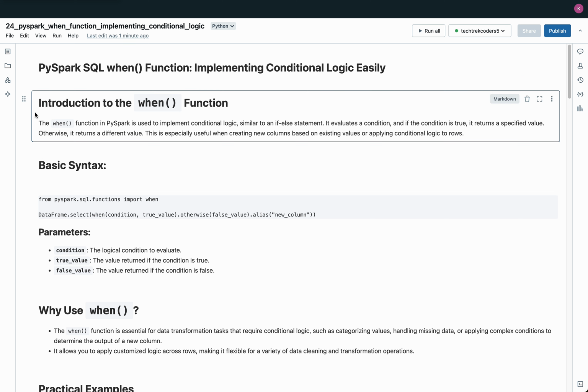Introduction to the when function. The when function in PySpark allows you to implement conditional logic within your data frame, making it similar to an if-else statement in traditional programming. This function evaluates a given condition and returns a specific value when the condition is true. If the condition is false, it can return an alternative value. This makes the when function particularly useful when you need to create new columns based on the values of existing columns, or when you want to apply conditional logic to individual rows of data.